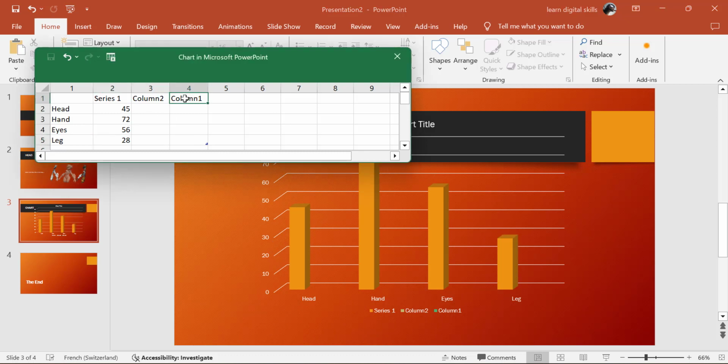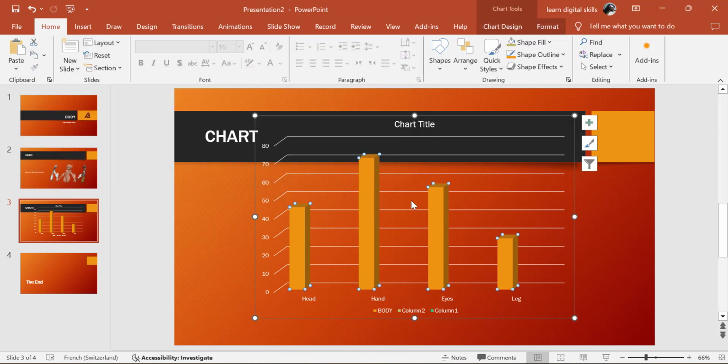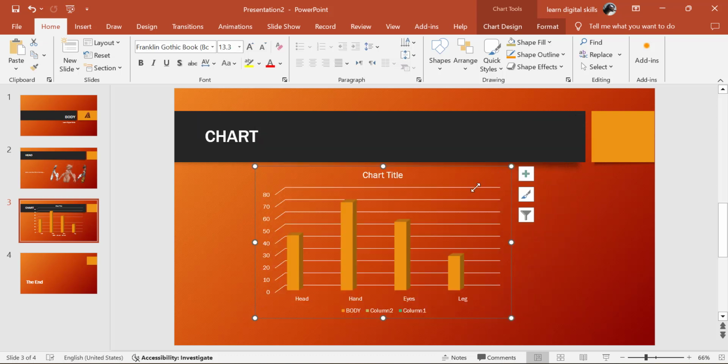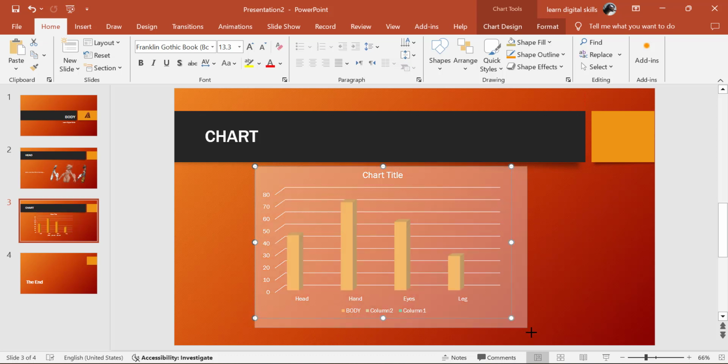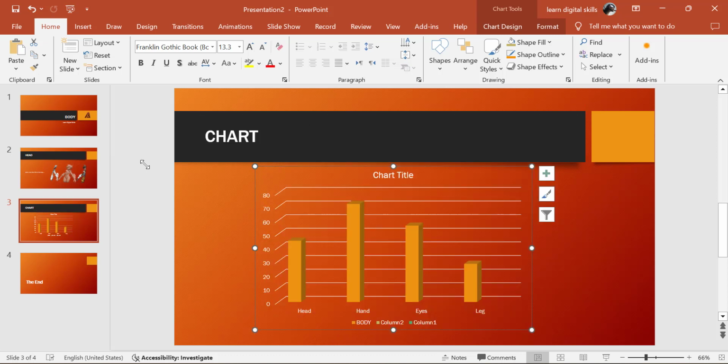All right. So we're having series 1. Instead of having this series 1 here, I'll just change it to body. You see this? Now I've inserted the body. When I'm done, I'll just close this. Good. Now this is my chart. So now let me just align my chart to fit in here. I can just reduce this, put this in here. So this is just my chart. I just put it in here.